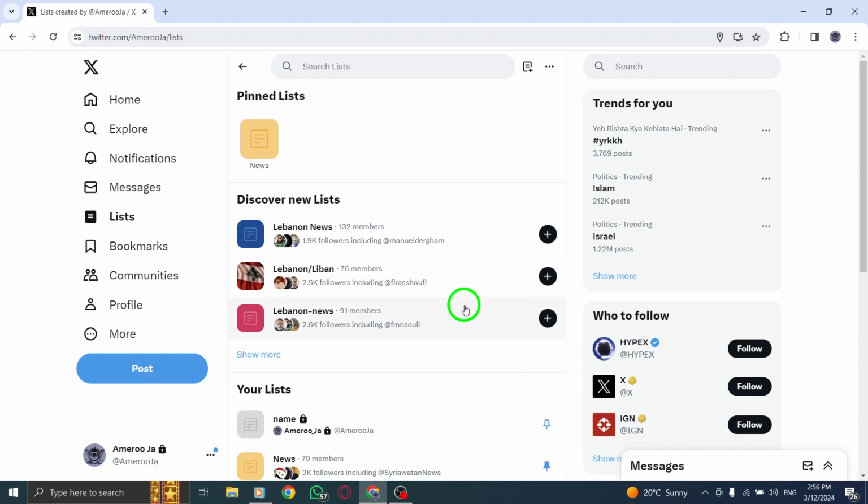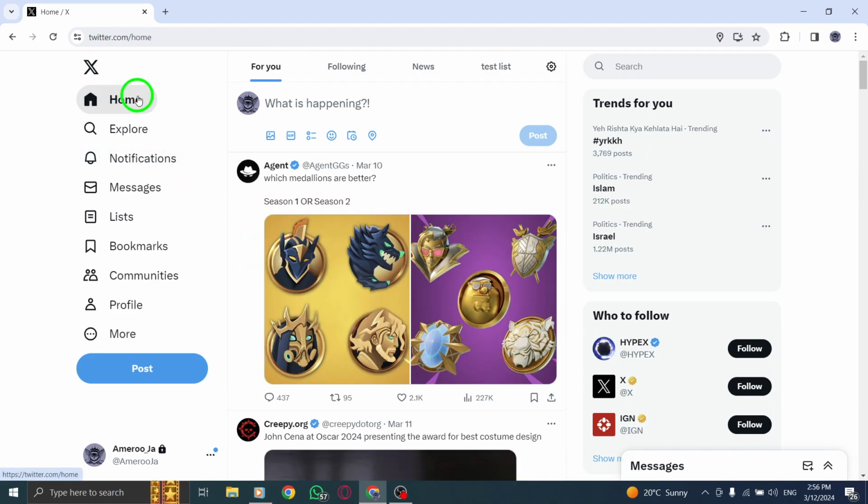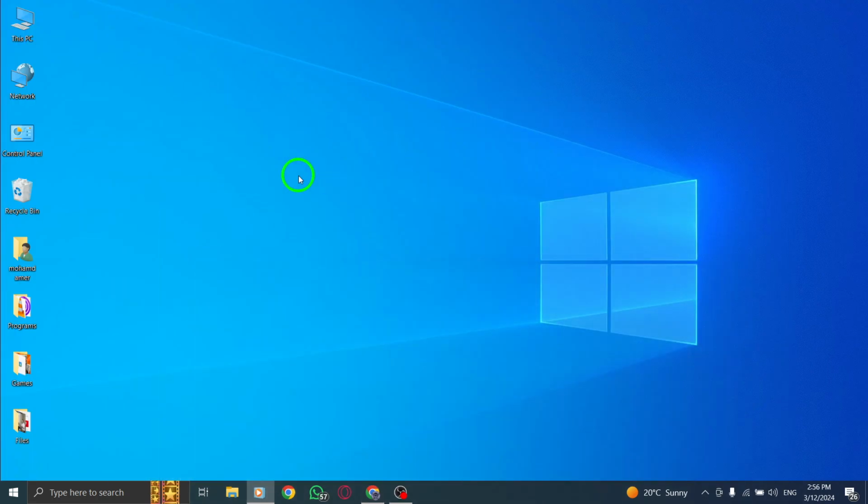By following these steps, you can easily customize your Twitter timeline by adding lists that interest you and help you stay updated on specific topics or accounts.